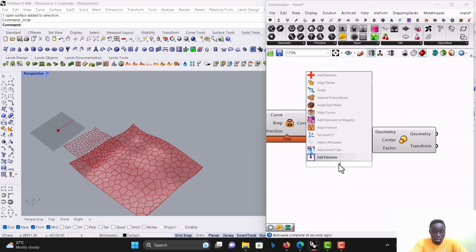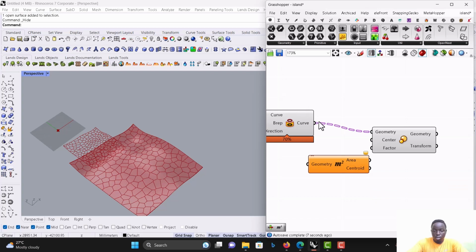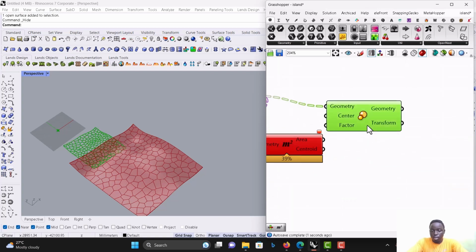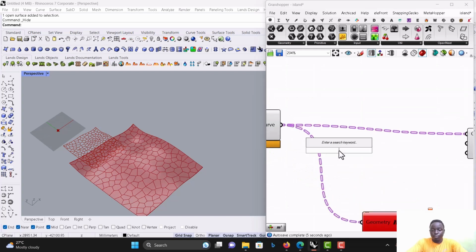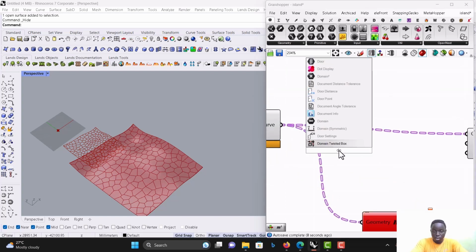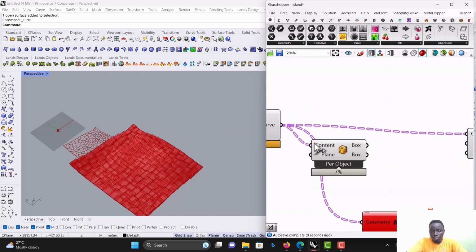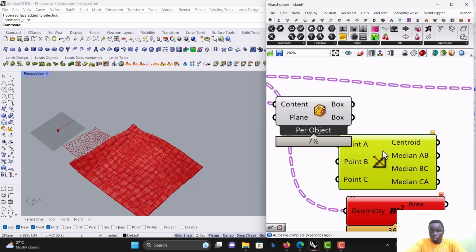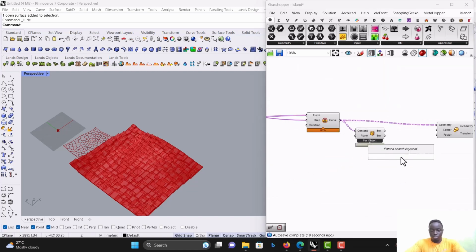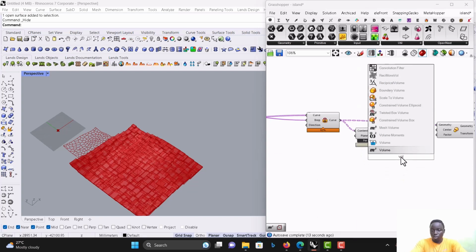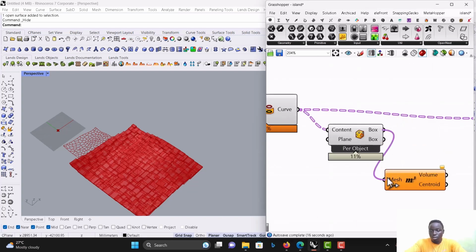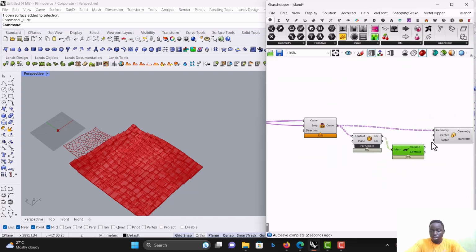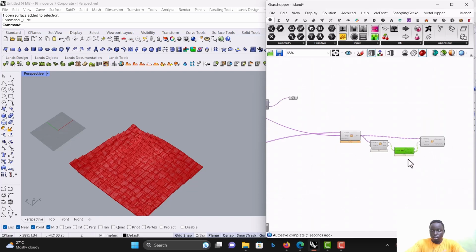Find the centroid, it's not working again. Also here you can make a boundary surface. A boundary box, and then find the centroid on this one, the volume centroid, which will give you the centroids. So we want to scale from there.